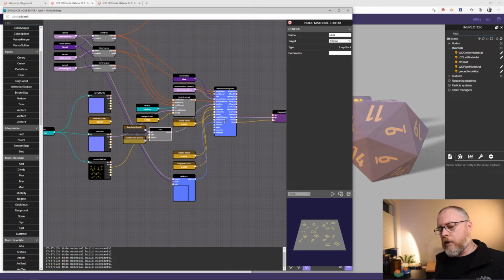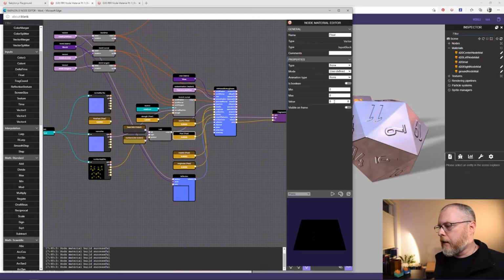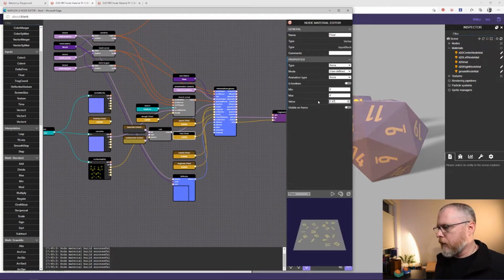So index of refraction is a value that tells us the size of the refracted image from the cube map that we are going to project onto the die. So where that comes from is every material has an index of refraction. It's something you can look up. Acrylic is about 1.47. And so that's what we're going to do, put 1.47 in here. And that is going to determine the size of the image that is refracted into the material.